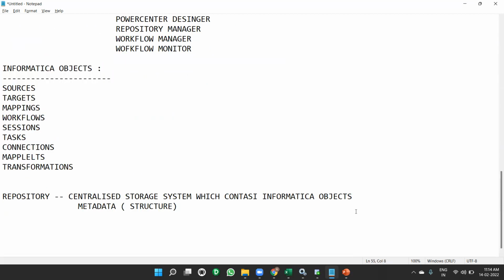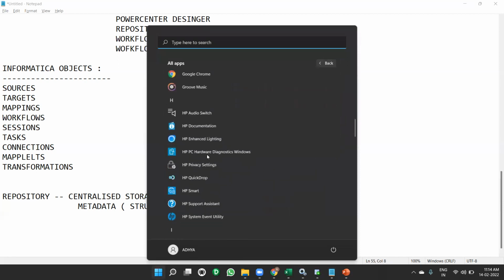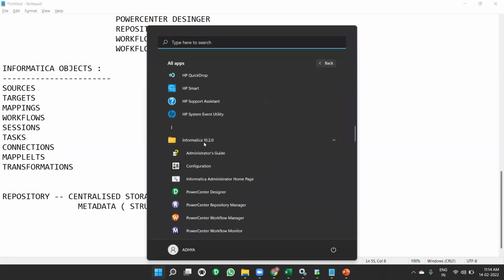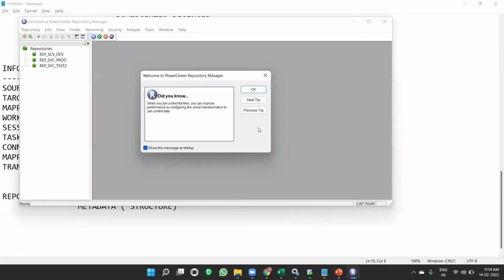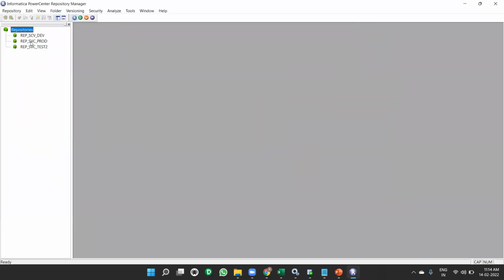I will open the Informatica client first. Go to Start, All apps, Informatica 10.2.0, open Power Center. First, you open Repository Manager. Once you open Repository Manager, it will show like this. For your case, there will be only one repository.